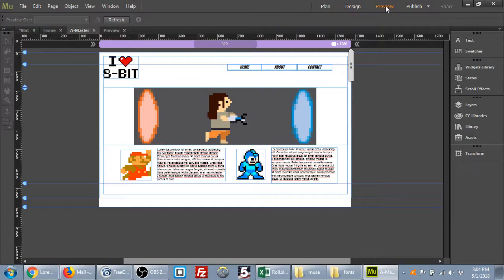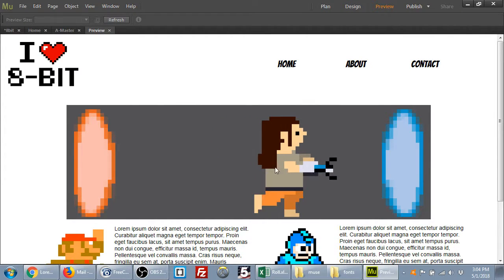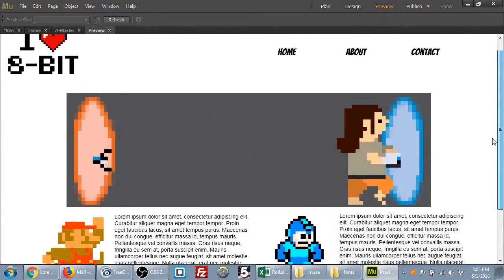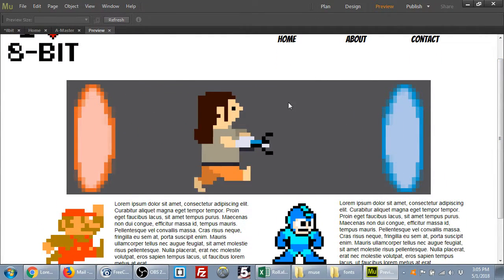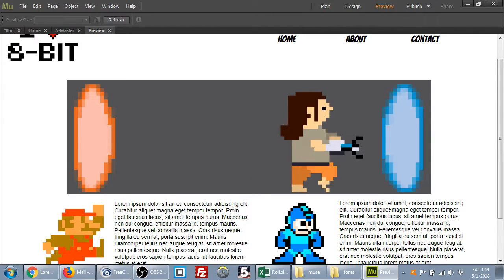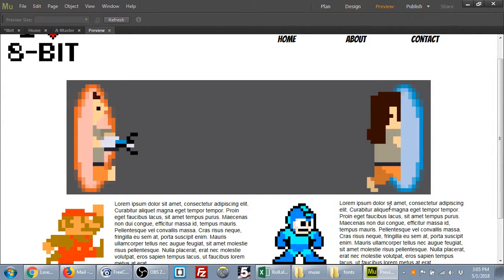Now when I preview it, it's there, and as I scroll, it'll go away. So this works a lot better. I kind of defined the area where I wanted it. Now it works more like a banner, and it just looks a lot better than as like a background image.